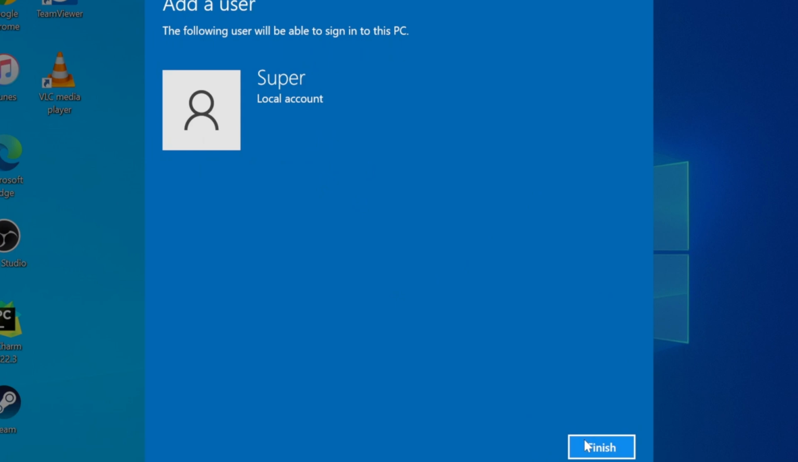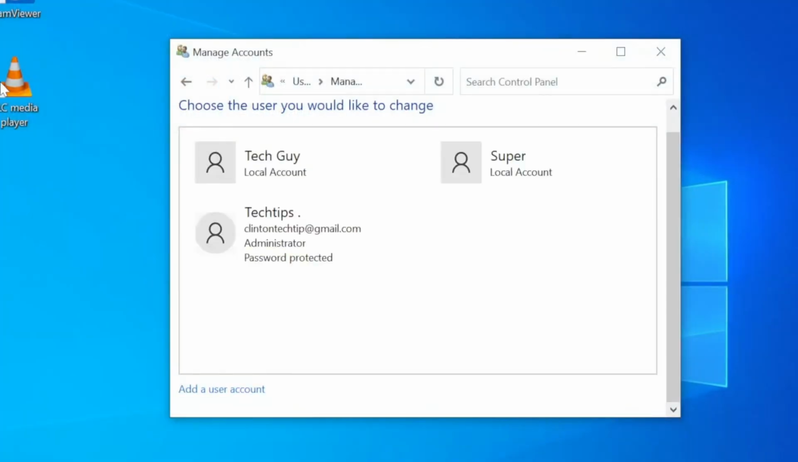hassle free and stuff like that, you know. So I'm just going to go ahead right now and just click on finish. So as you can see right now, I just added a new local account to what I have on my system right now. So I can just go ahead actually and delete this user.